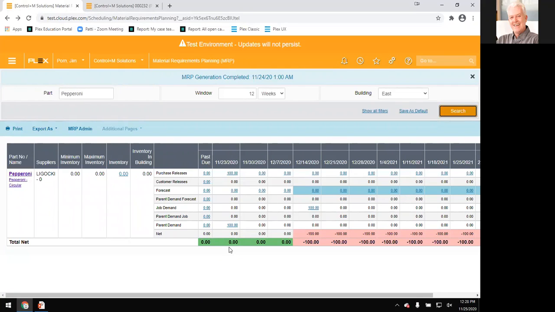Okay, that's probably the best way to build up your releases and set up releases by building. So I can actually see here again, pepperoni on the east side. I would do the same thing for the parent demand, for the job demand. Create another release so that I have that material coming in. Let me go back to my presentation here.